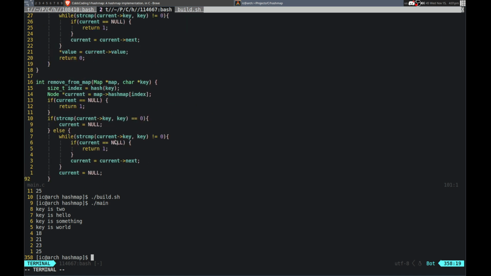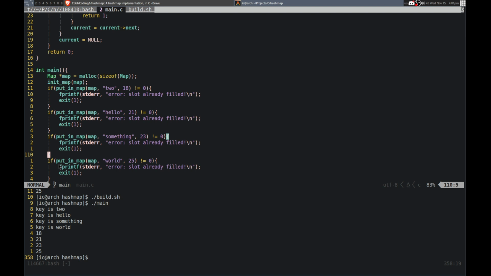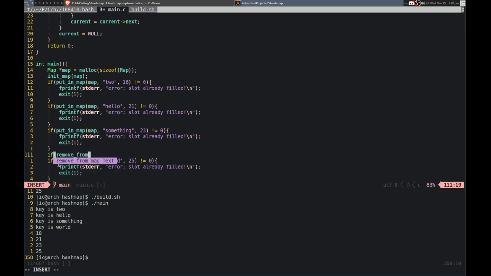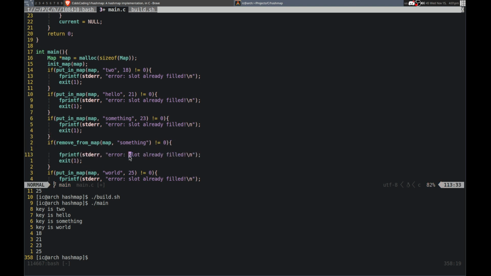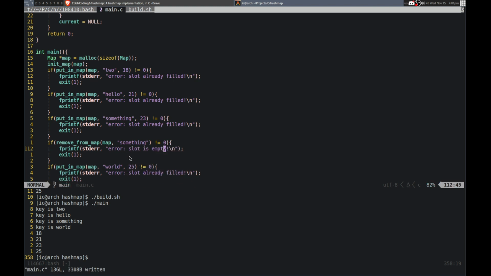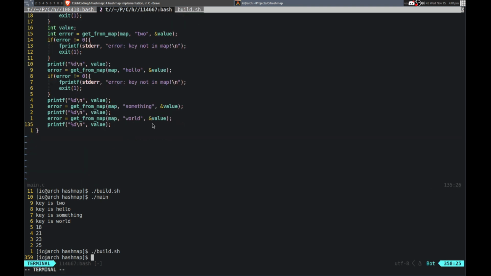So probably a good way you want to clean it up is like, let me actually make sure the remove works. So let me actually do if remove from map something equals 0, then I will just print an error. Let's see. Slot is empty. Sure, something like that. And then when we try to print something, it should not work. Okay, so it still did work.